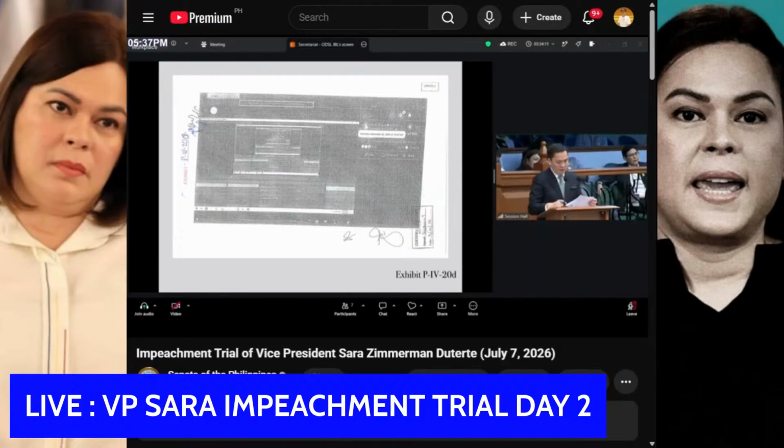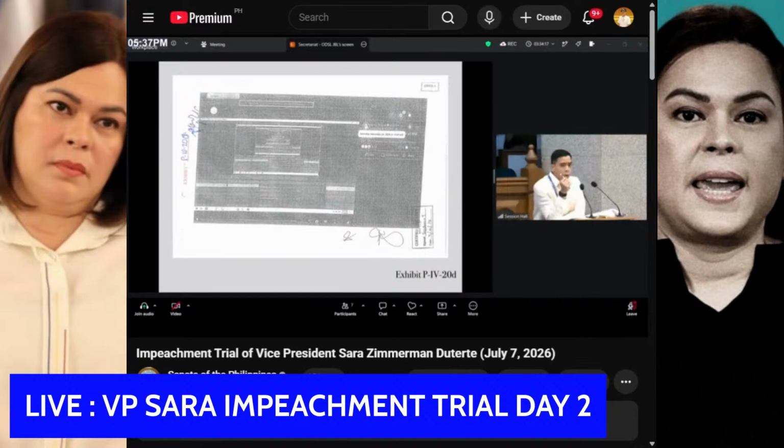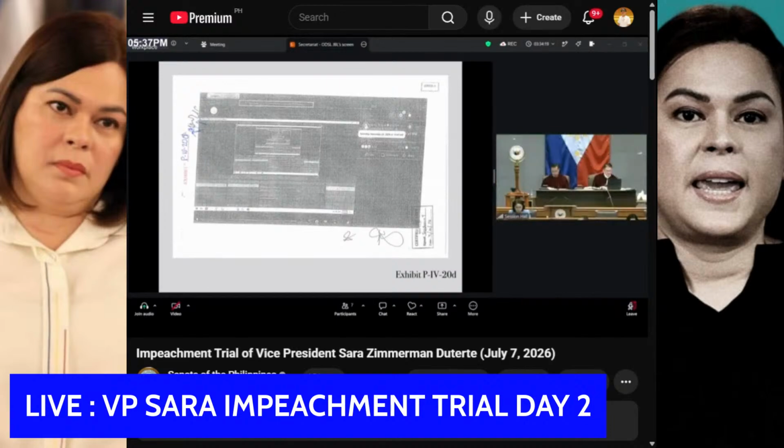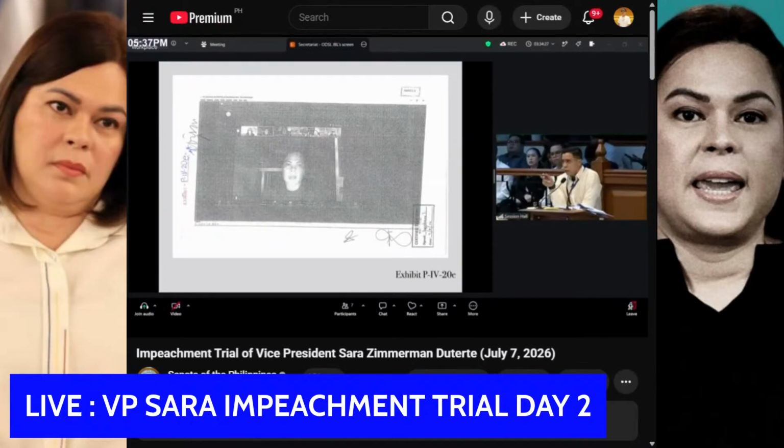Your Honor, and P-4-20E, this is the one with the blurred face of the Vice President, supposedly on a computer. Your Honor, may we object on the 2 minutes, because this is the document they are already having him identify. Or do they mean to correct that mistake?